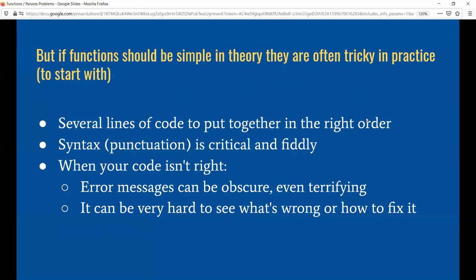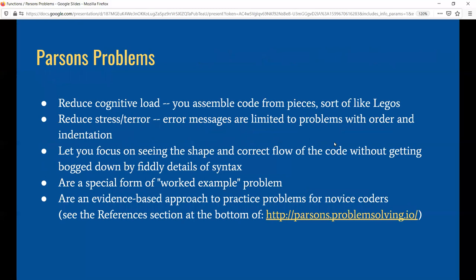So I've come across a technique that is supposed to break coding down into parts in a slightly different way than my normal approach and the book's Head First Coding. These things are called Parsons problems. The technical term for what they do is reduce cognitive load, meaning that you're assembling code from pieces and you don't have to keep quite so much detail in your head all at once. They definitely reduce stress and terror.